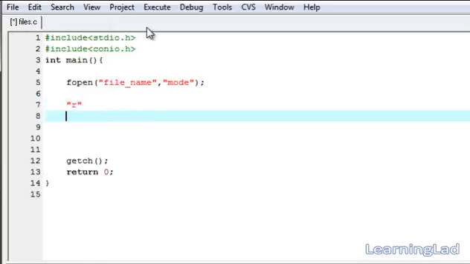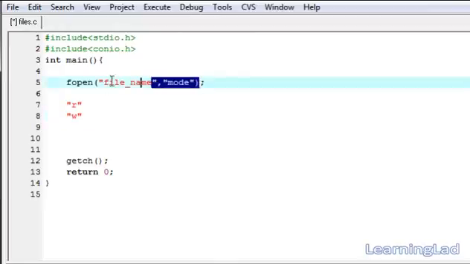Then if you want to open the file for writing, you have to specify the mode as W. When you open a file with the mode W, fopen is gonna search for that file in the disk. If that file is there, it's gonna delete that file and recreate that file for you, so the contents in that file will be lost. It's gonna be an empty file. If your file is not present in the disk, then fopen is gonna create that file and open it for you.